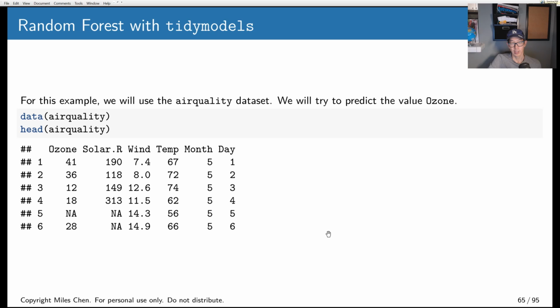Okay, so here we can do this with tidymodels as well. We're going to take this data set called airquality, and we have these different variables. I don't know what they mean: Solar.R, Wind, Temp, Month, Day. And we're going to try to predict this value for ozone. The ozone layer is important, but at surface level, ozone is actually not good for human health. So we want to see what variables are related to ozone.